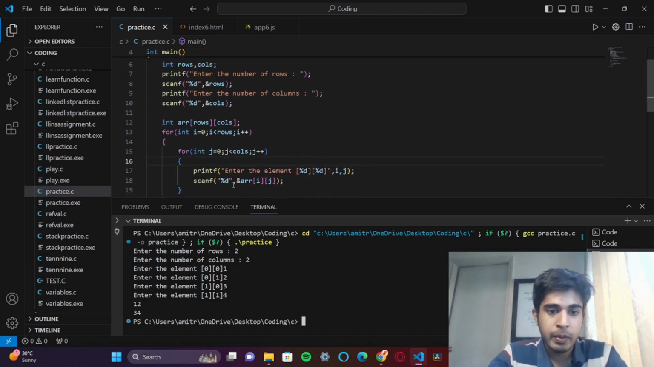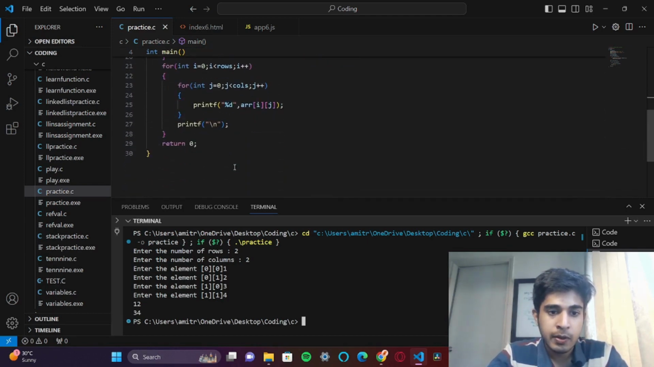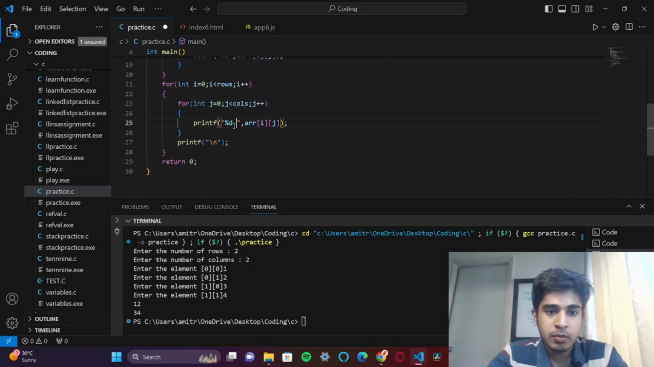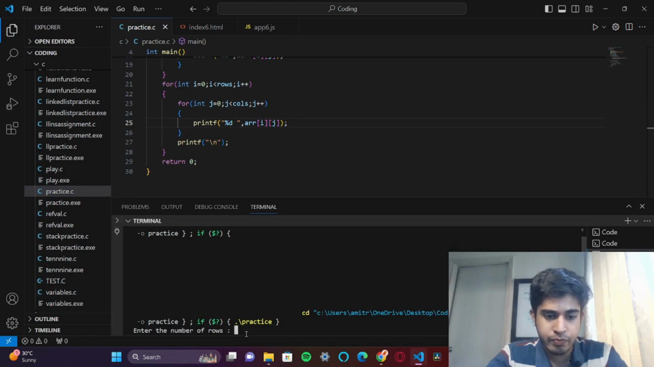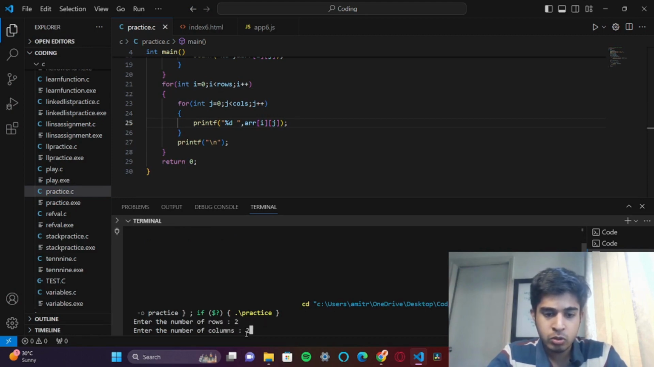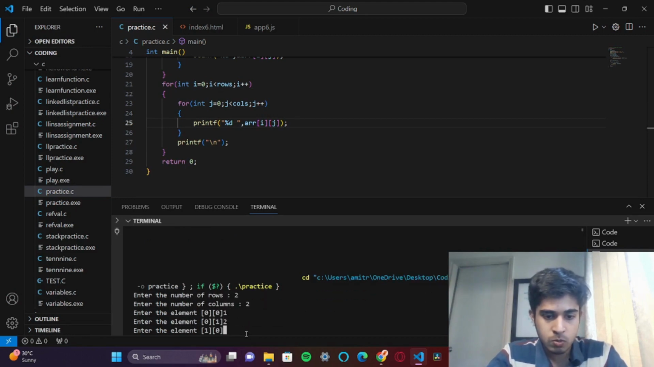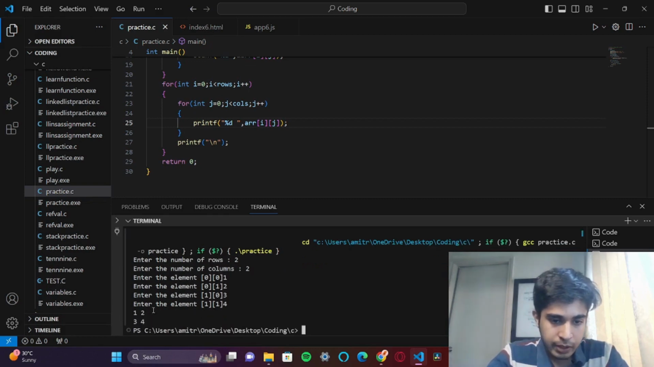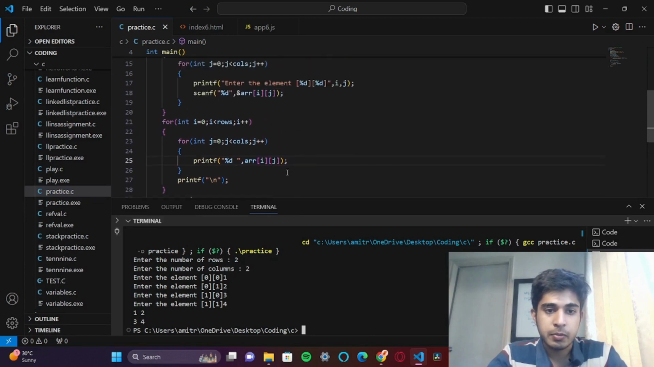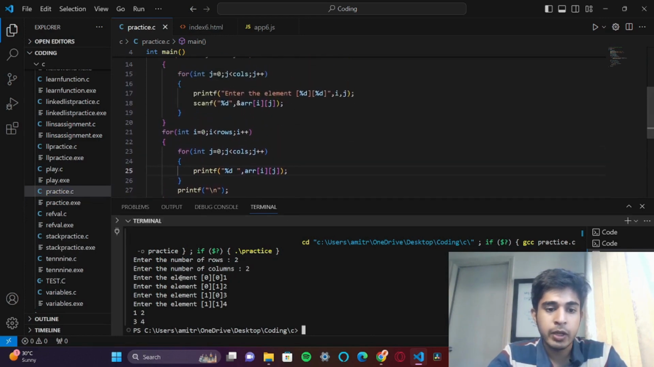To make it look better, let me just give some space, save, run, 2 rows, 2 columns, and there you go. We have successfully entered the values for the 2D array and printed it.